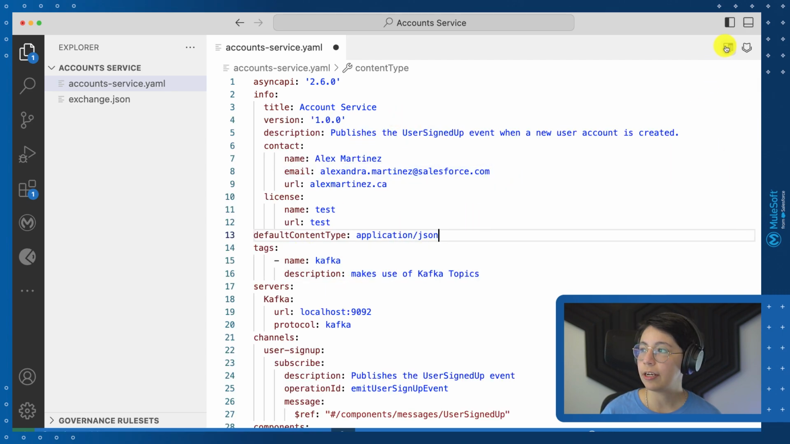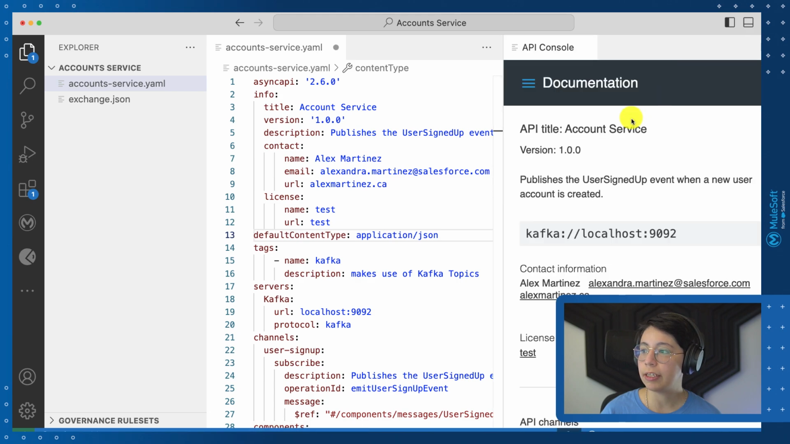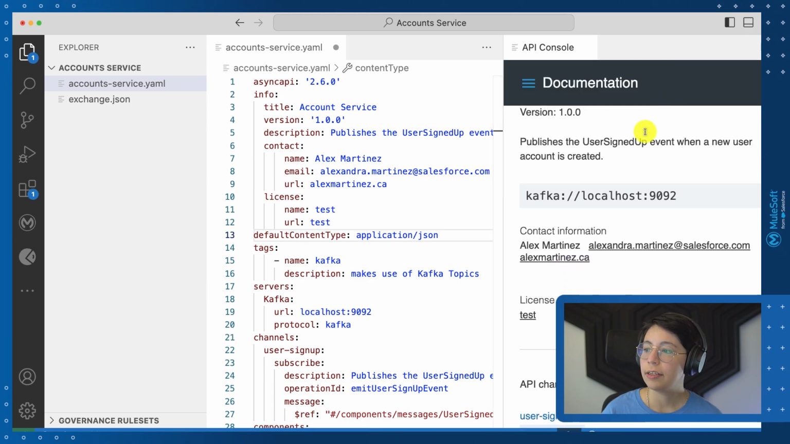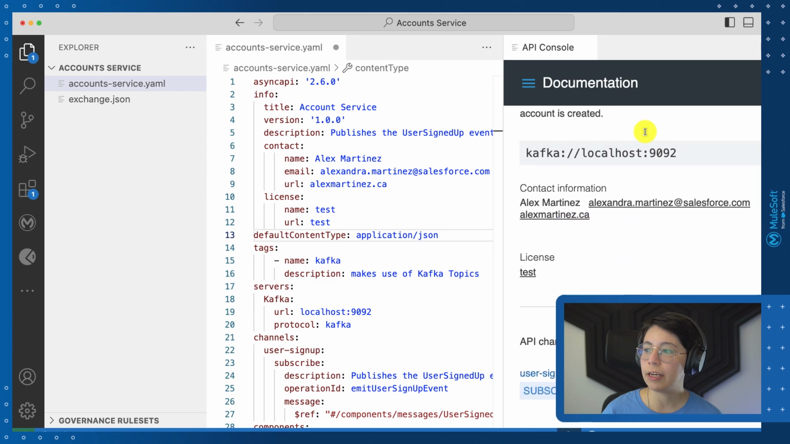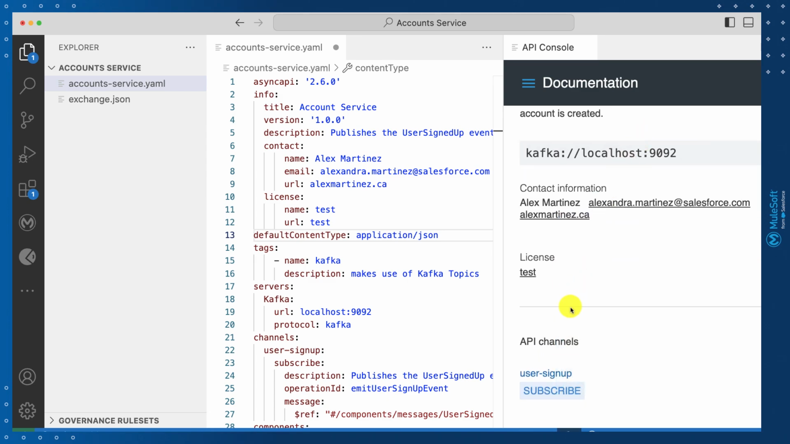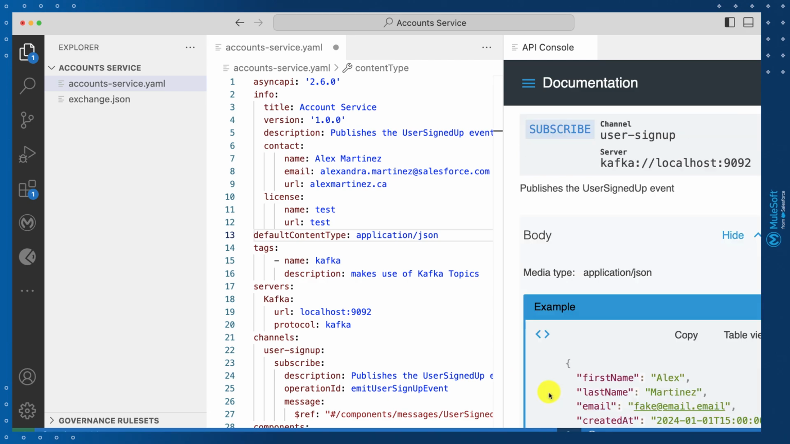Now let's open the API console. If I click from it right here, I will be able to see the documentation, all of the information that I have in my design. And right here at the bottom, I will be able to see that we have the user sign up channel with the subscribe operation or method.